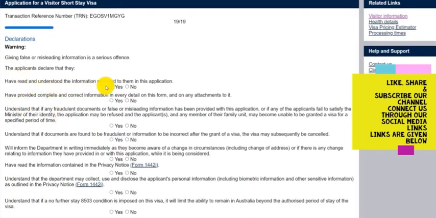Have read and understood the information provided to them in this application? Yes. And have provided complete and correct information on every detail of this form and any attachments? Yes. And understood that if any fraudulent document or false, misleading information has been provided with this application, or if any applicant failed to satisfy the ministry of their identity, the application may be refused and the applicant and any member of their family unit may become unable to be granted a visa for a specified time.